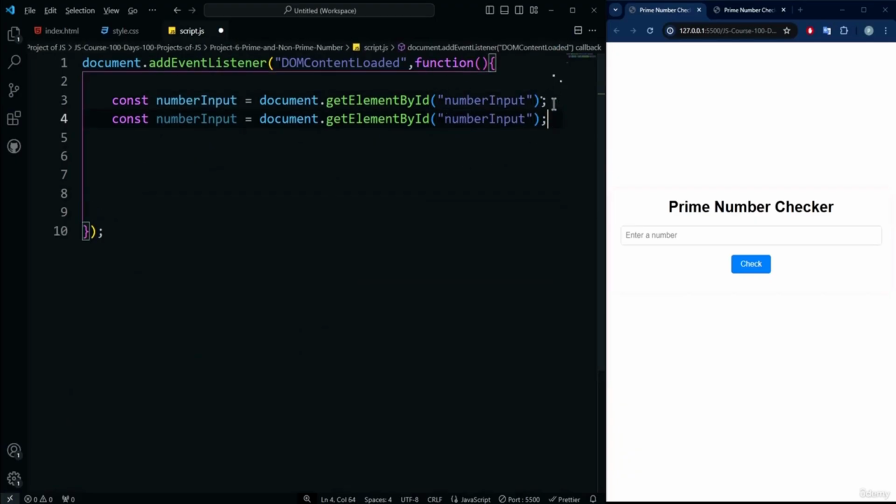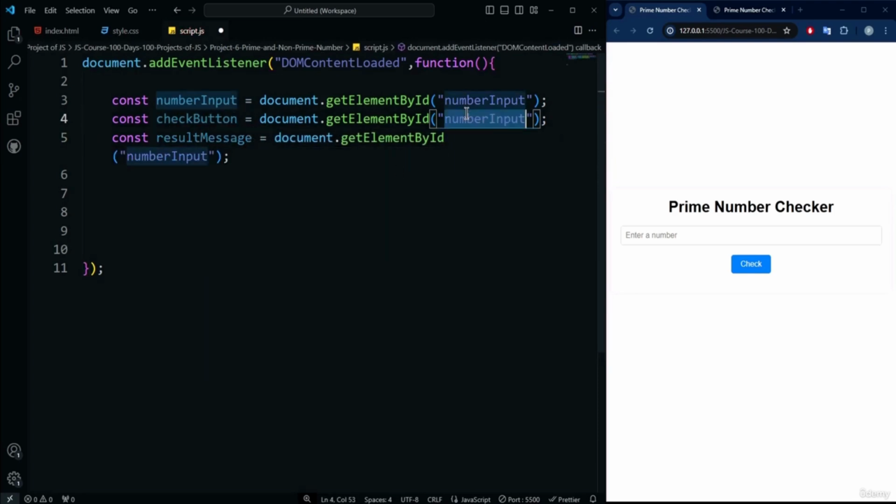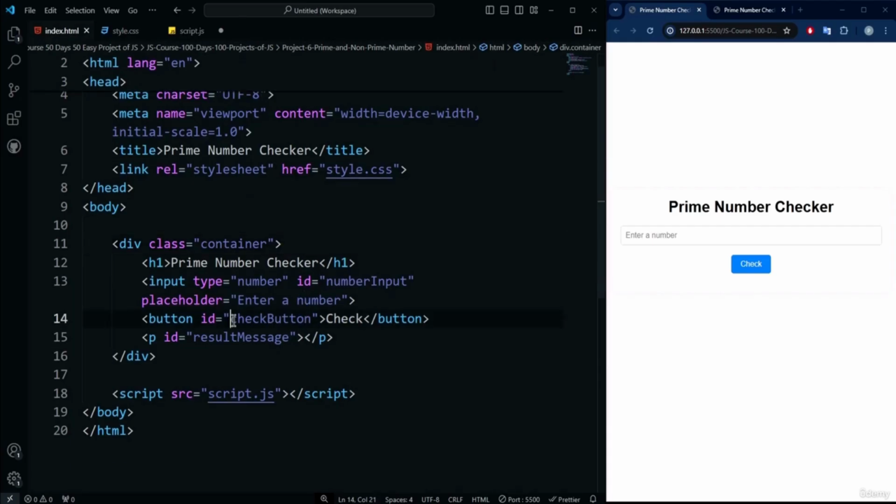Similarly, I'm going to create two more copies of this particular line of the code, and I'm going to simply here change the name of the variable to like check button. And then this particular one is going to be like result message. Alright. And then here I'm going to change the ID of the check button, which is basically this particular button. So coming back to the index.html, so this is our button. So the ID of the button is actually check button.